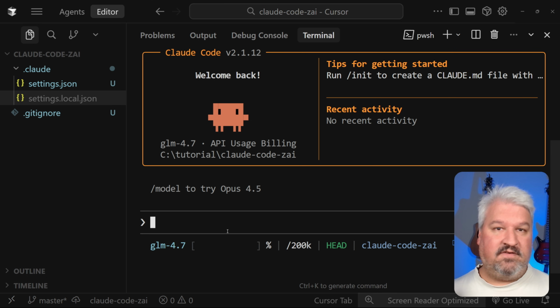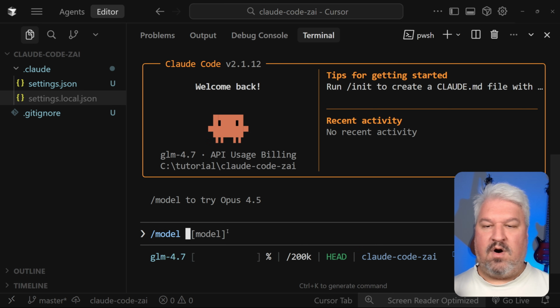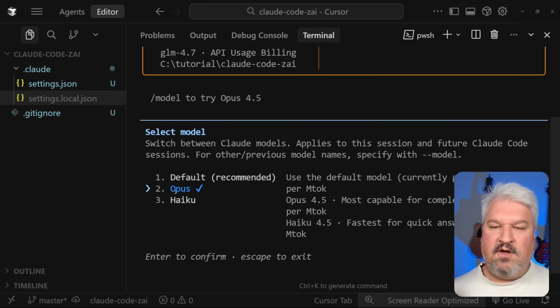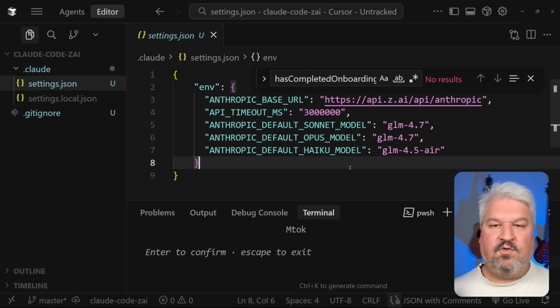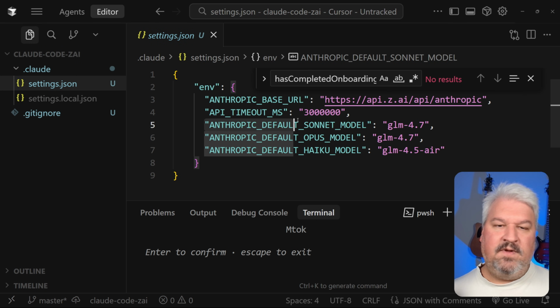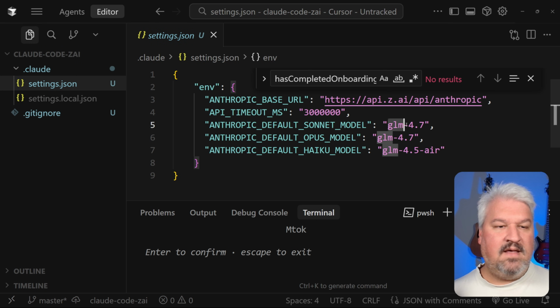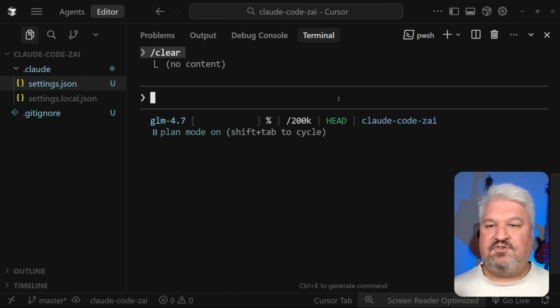and we now have access to the GLM 4.7 models. Of course, in your model selector, it still shows Opus and Haiku, but in the settings, we are swapping out these models for the GLM models behind the scenes. And that's really it. You now have access to these GLM models that are a fraction of the cost of the Claude models. And the best thing is you have access to all of the bells and whistles that's already included in the Claude Code CLI.